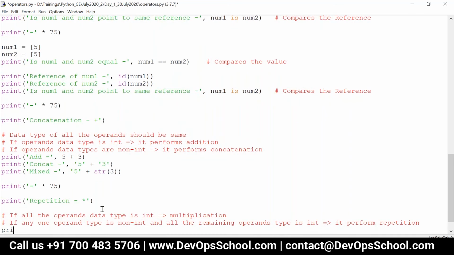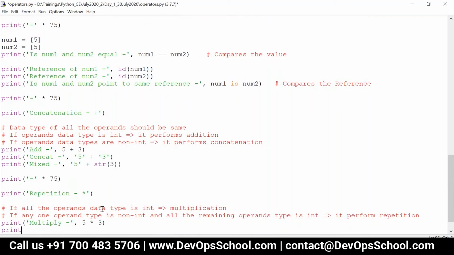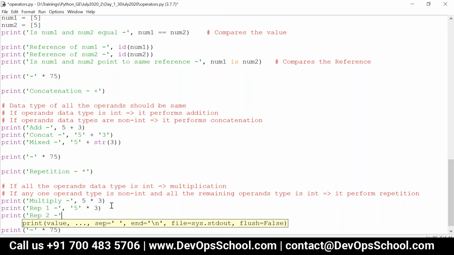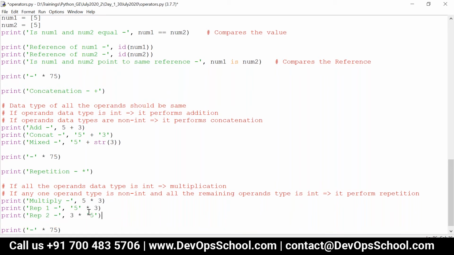So now if I say multiply, let's say 5 into 3. Now I can write repetition 1, 1 into 3, now 3 times 5 will be printed. Or I can write repetition 2, that is 3 into string 5, same thing. Or else let me do 5 into string 3. That is, 3 will be printed for 5 times.